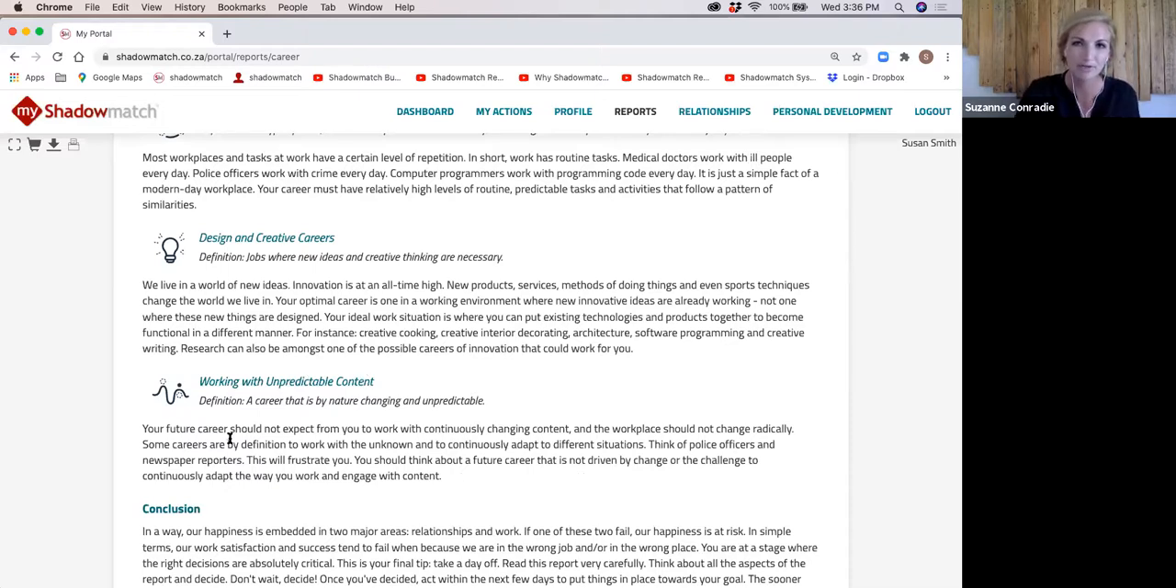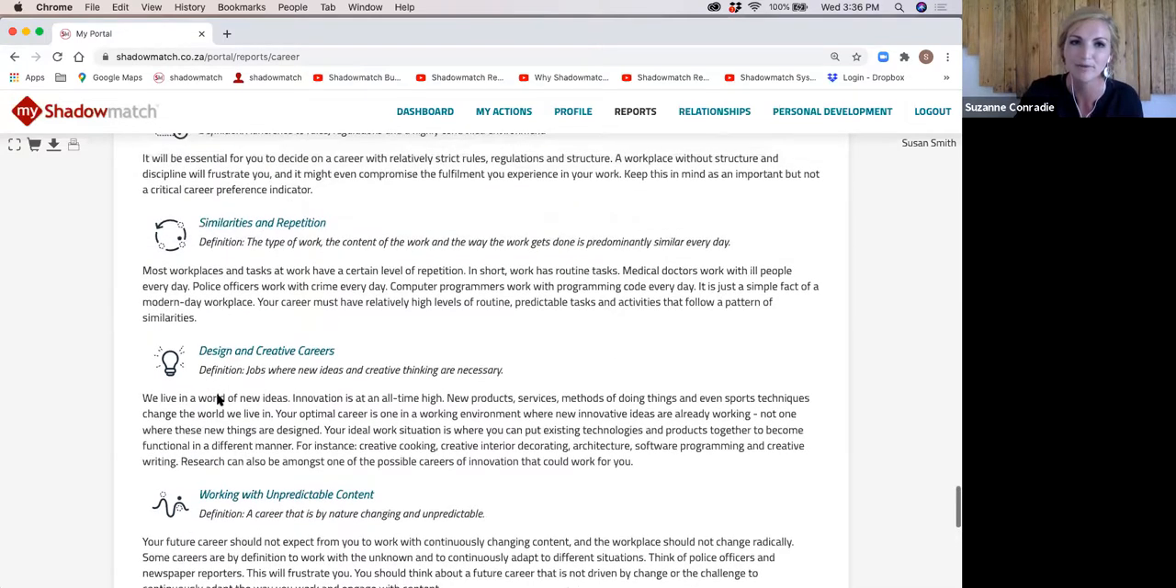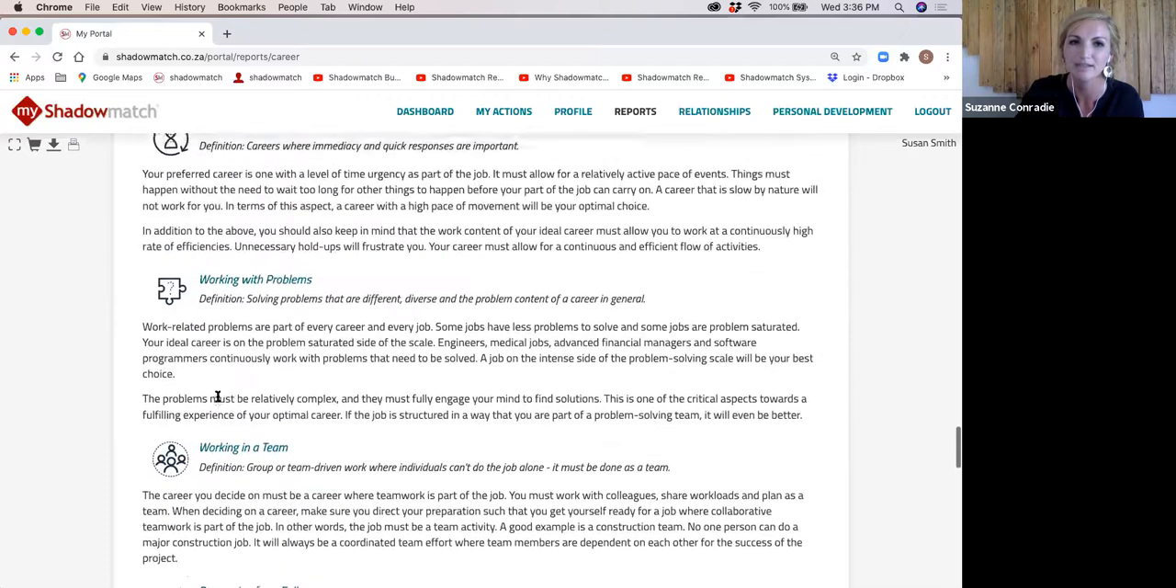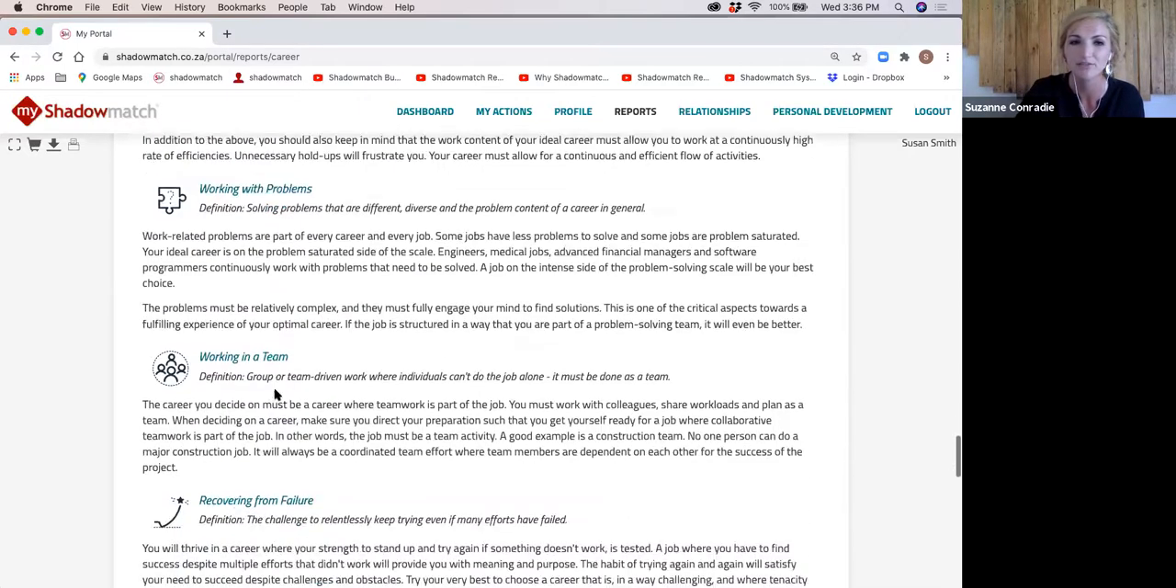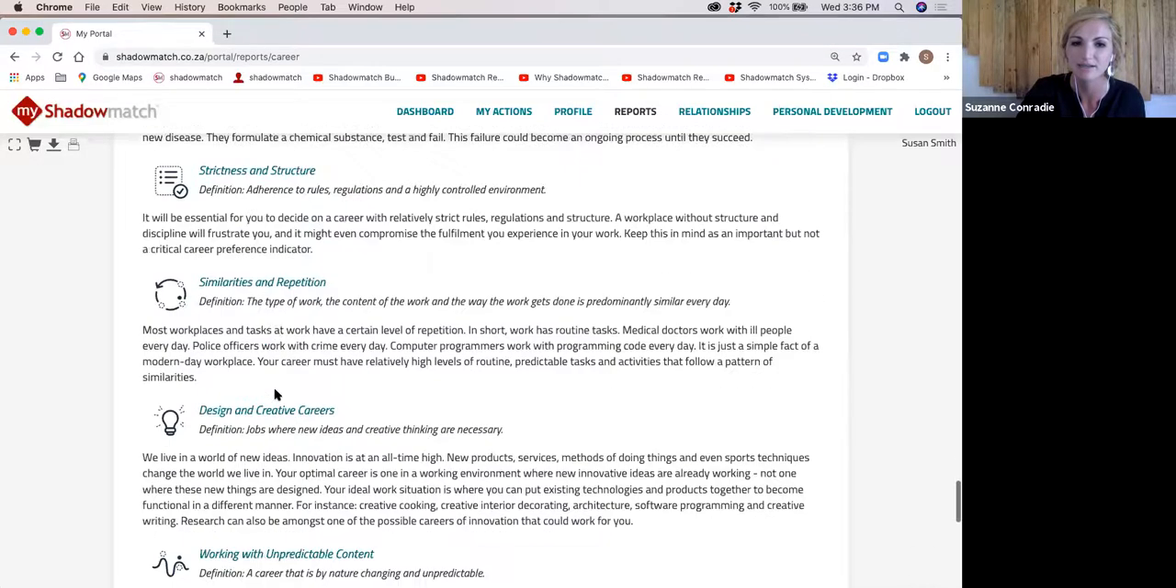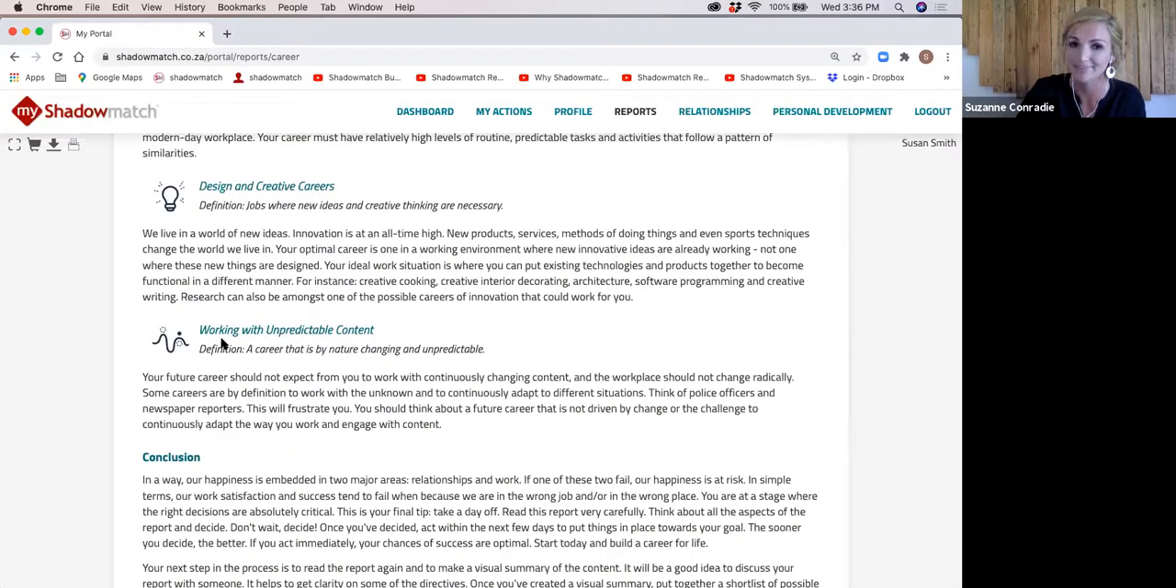Just want to highlight one of the paragraphs for you again, ladies and gentlemen. You would remember in my top one, it guided me to say, this should definitely be part of your career. It's an aspect that should be in your career, versus with some of the bottom ones here, my working with unpredictable content, it's guiding me to say your future career should not expect from you to work with continuously changing content. We would have also been informed of this in our gauge in the previous section of the career, but it's warning me to say specific career tips. Please keep this in mind because this can become a possible frustration area.